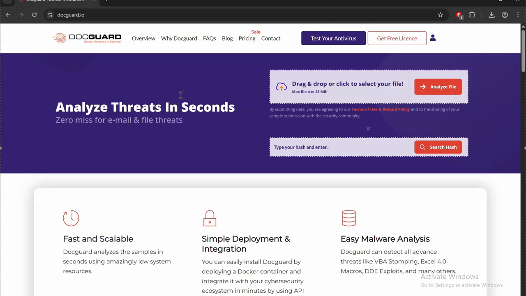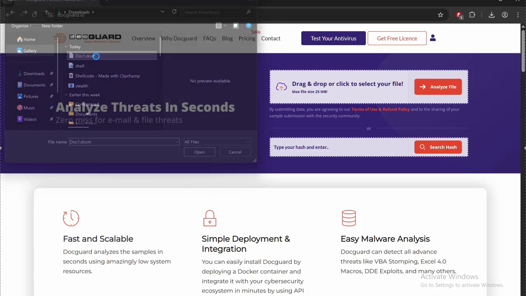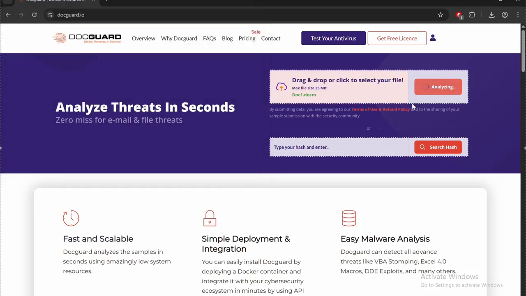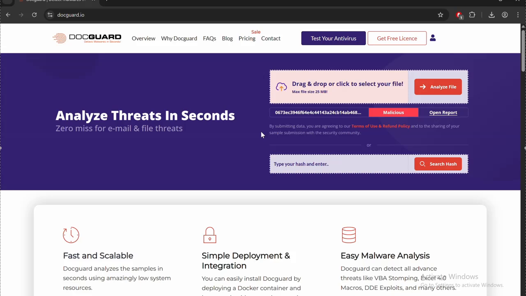So you can just open Docguard.io or download a malicious document from other sources like VirusExchange, MalwareBazaar, or UrlHunt.io, and so on. However, you can just try to click this one, and I have this sample. Just click analyze file, and if the file is already analyzed, you can just click open report.